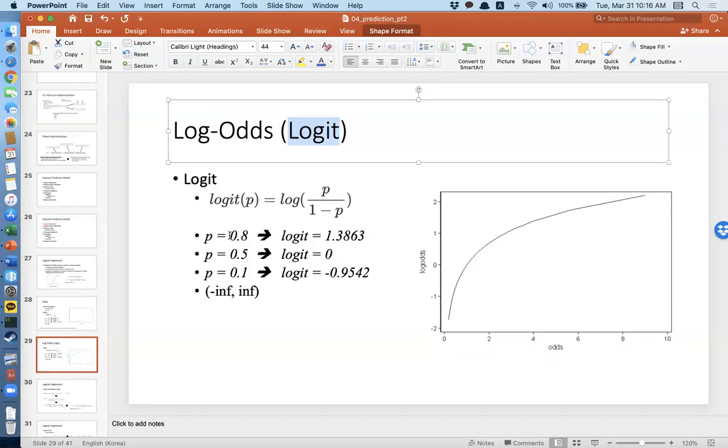If you have a win probability of 80%, then your logit will be like this. If you have a 50-50 chance, your logit will be 0. If you have a low winning probability, your logit will be a negative value. As your odds go to 0, which means your probability goes to 0, you get a logit value of negative infinity. And as you get closer and closer to the perfect chance, your logit will be close to infinity.